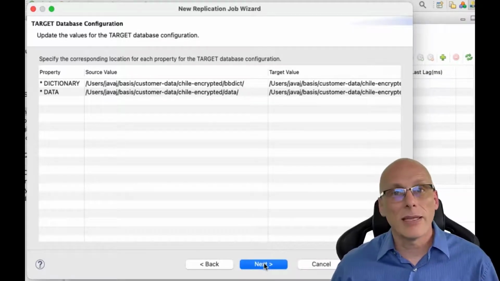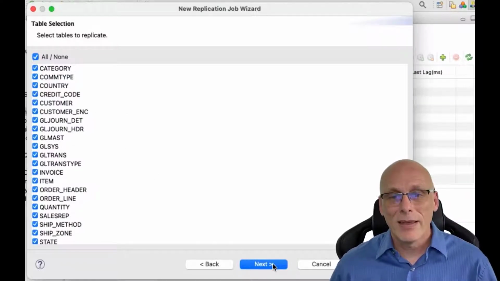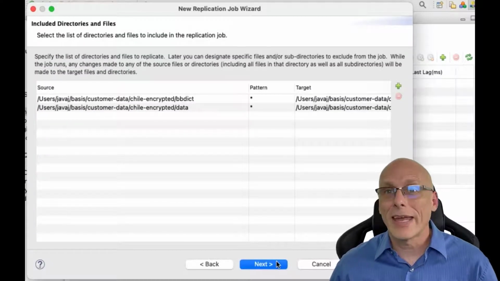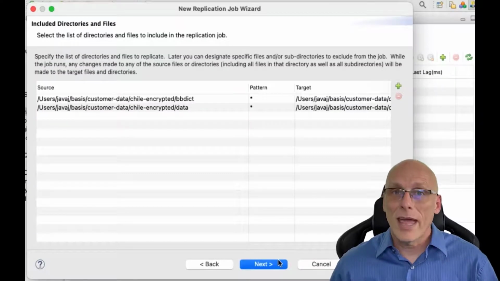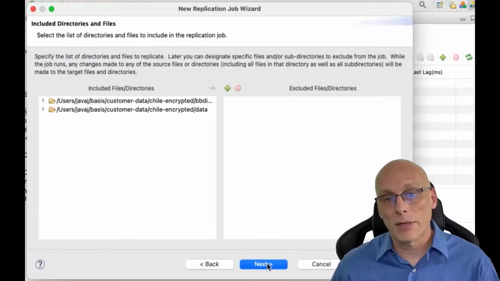In this case, there aren't any additional properties beyond dictionary and data. All of the tables that we want to replicate. We have the customer_ENC table there included. We want to replicate that. And so notice I'm not having to specify anything additional here to handle that encrypted file. It just goes right through just like any other replication job.